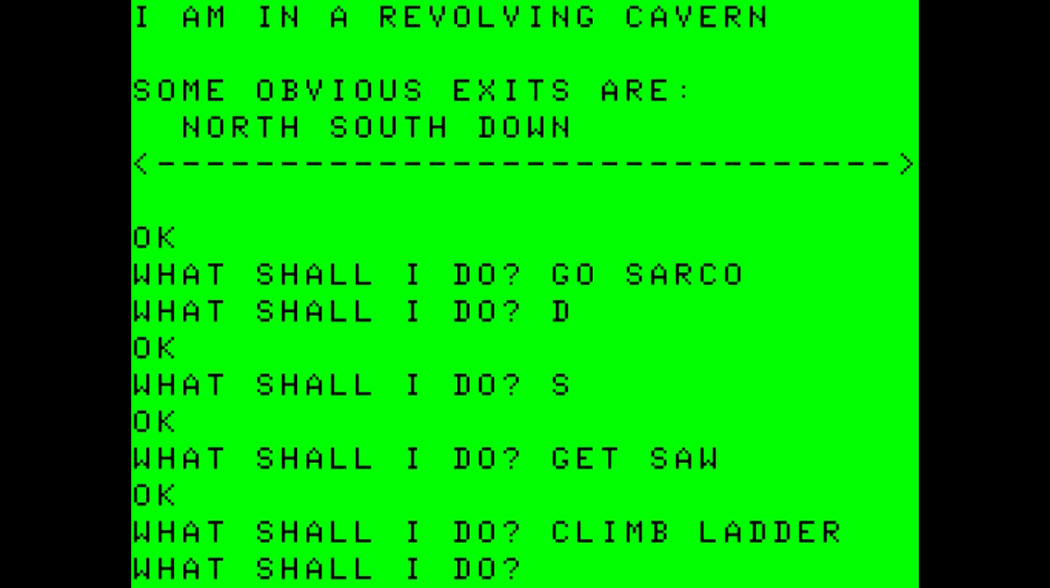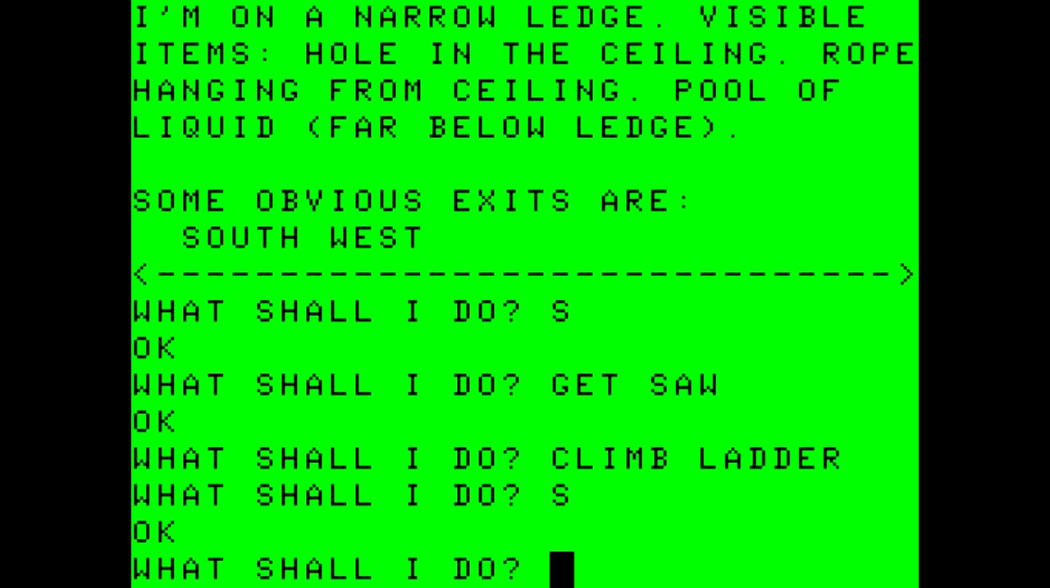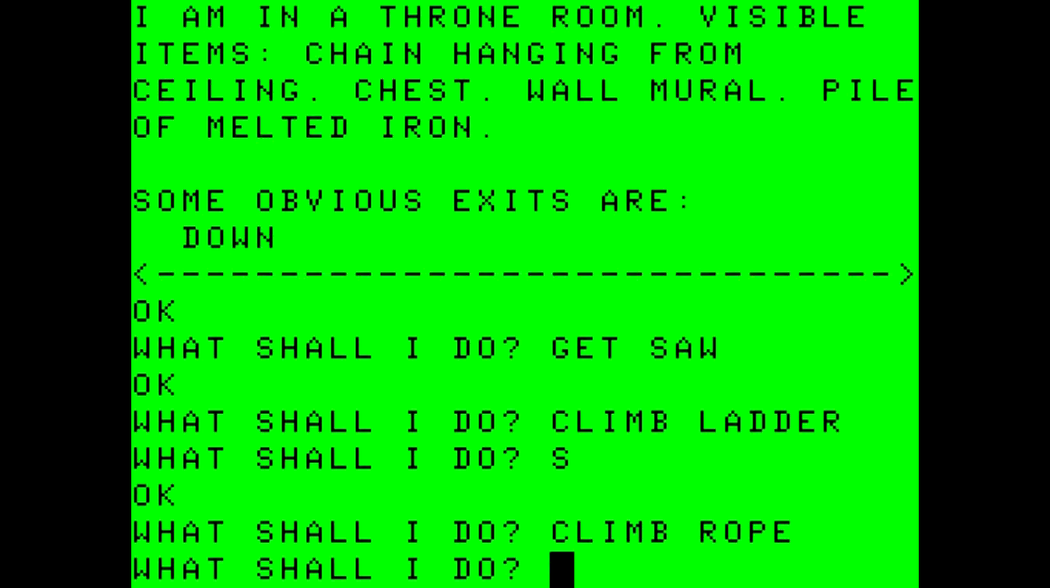And from here we are going to go south through the revolving cavern to the narrow ledge and climb the rope. This puts us in the room where we opened the chest.